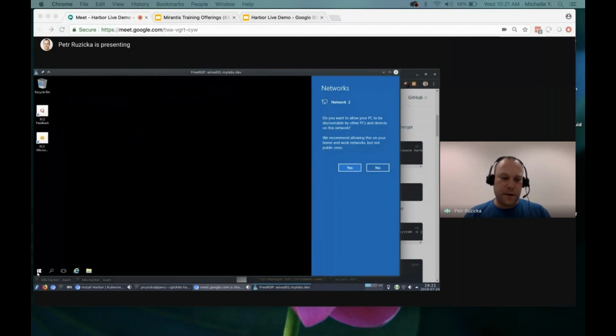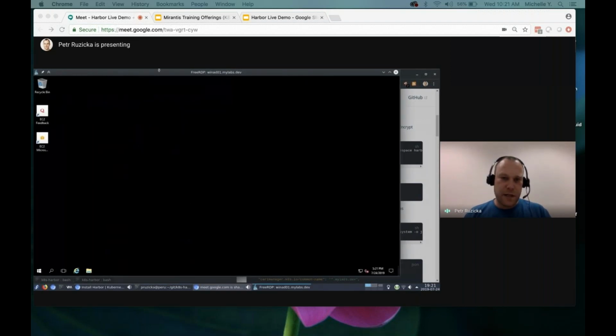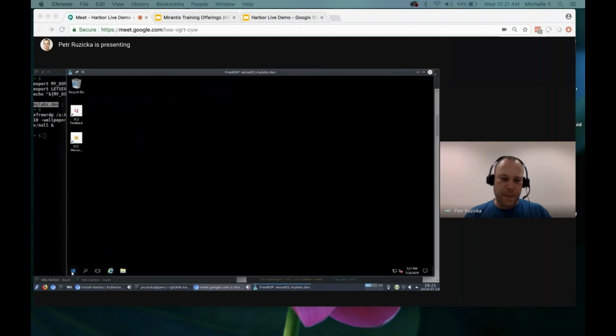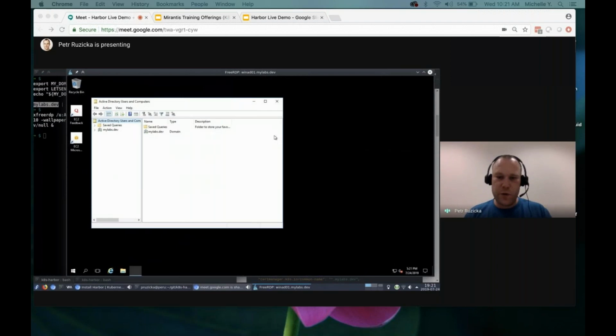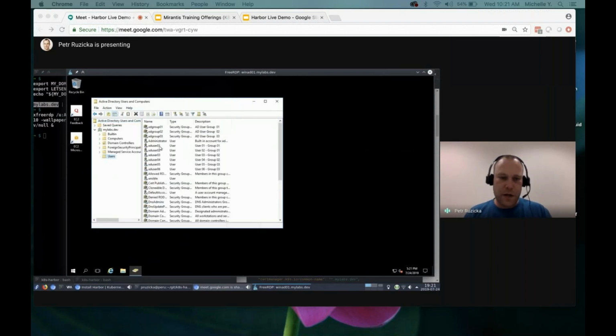Here is my Active Directory server. So if I open the users, I already pre-created a few users to have it there. So here are some users, and here are some groups. I will tell you a little bit more about that, but this is basically the Active Directory service which I'm going to use for the authentication. Let's close it.